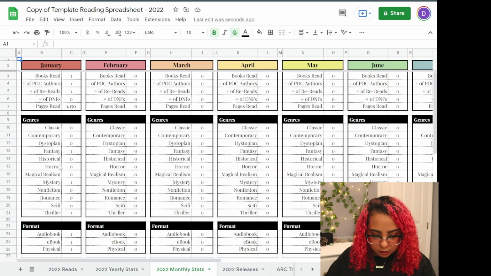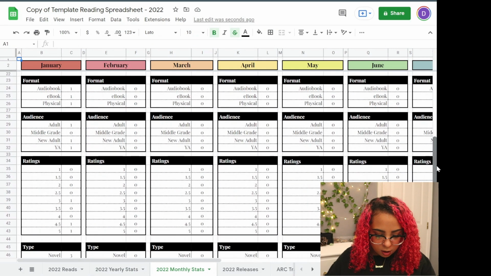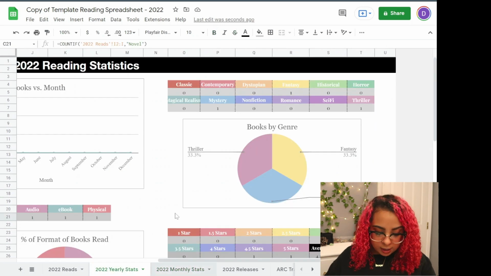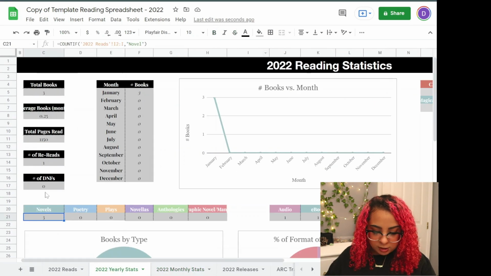And then over to monthly stats, it calculated the exact same thing for the months, and obviously all these will fill in as you read books for more months, and this will change as you read books for more months as well. So that's that.